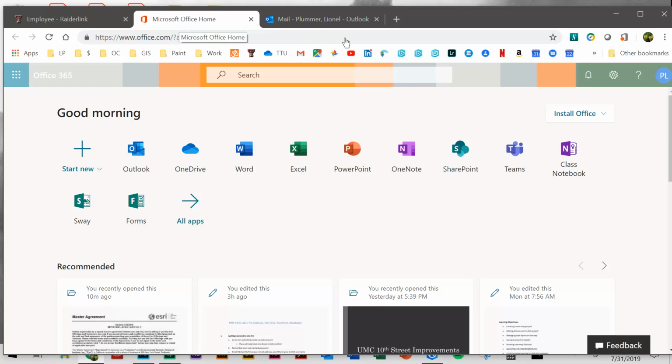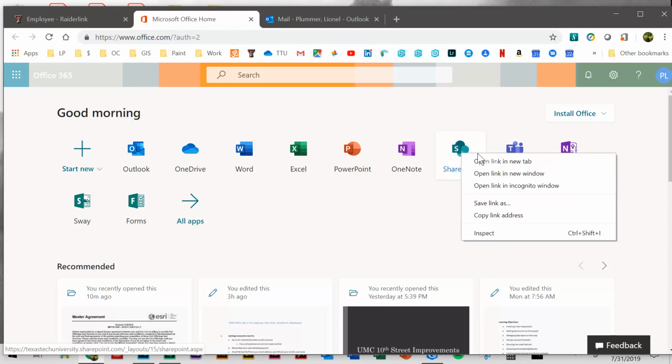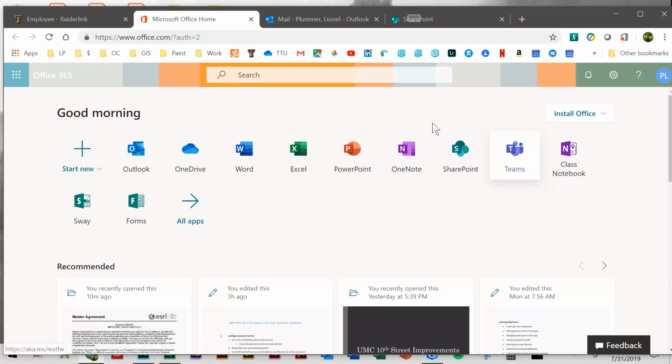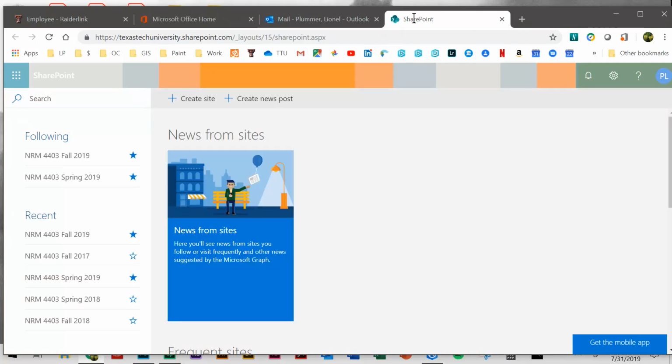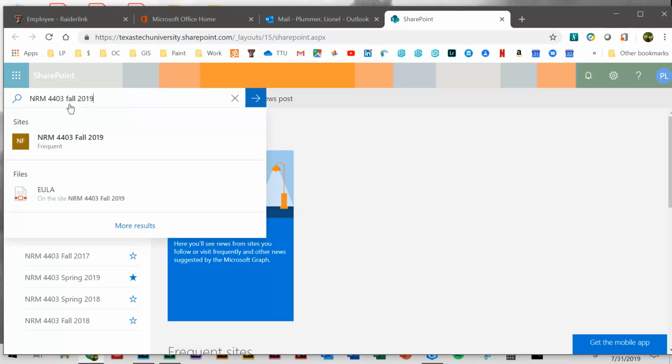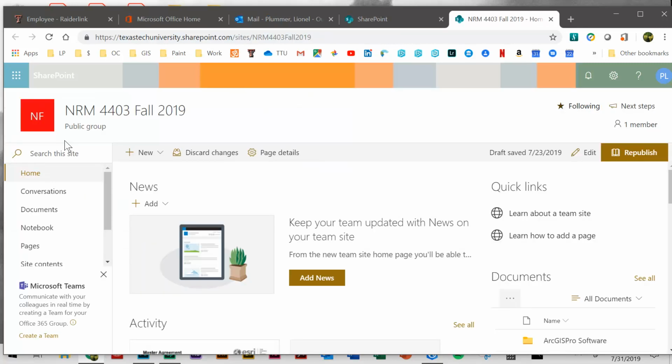But what we're going to work on right now is SharePoint. So I'm going to right click on here and choose Open Link in New Tab. Okay. And I have created groups for every class that I've taught in the past few years. You won't see the Fall 2019 group over here. It's public though, so all you need to do is type in NRM 4403 Fall 2019.